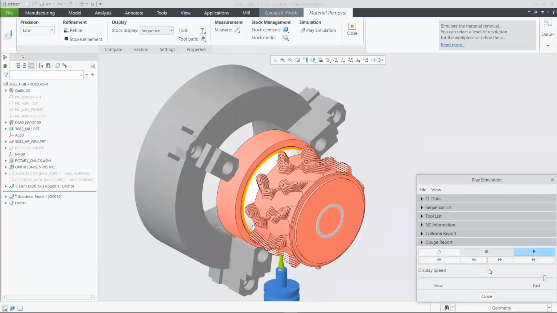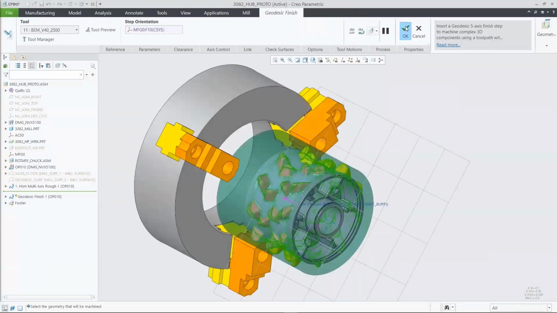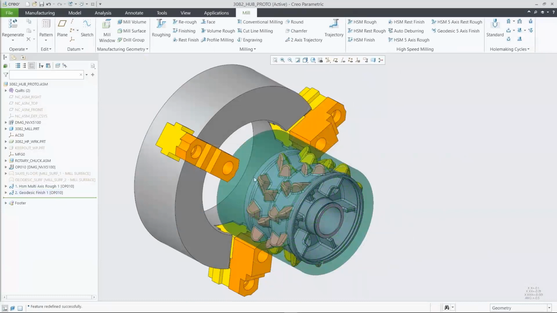All right, that looks pretty good. And that's the first new capability with that geodesic finish path. Next thing that I want to show off here is working with in-process models. So now we have the capability to put stock models right into the tree on the left.